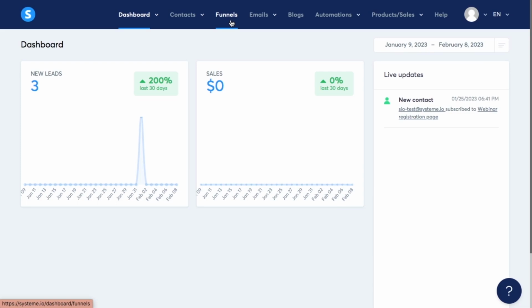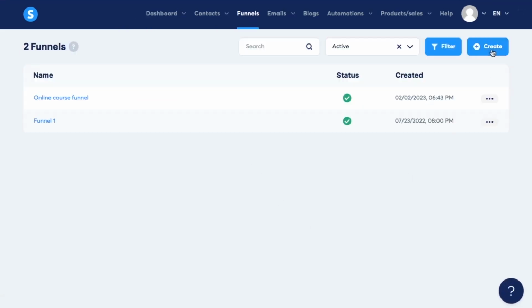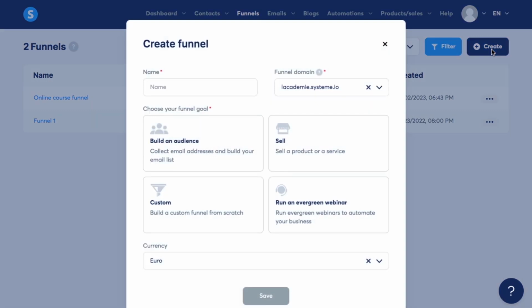So in order to create a funnel in System.io, the first thing that we do is go to our Funnels tab, click on the button Create, and then we just need to add a name to your funnel. You can name it however you want. After that, we choose the domain. If you don't have a domain, then you will find a subdomain, and this subdomain is given for free when you open a System.io account. But if you do have a domain, then you can go to the settings and integrate your domain so that you can use it for the pages in your funnel.